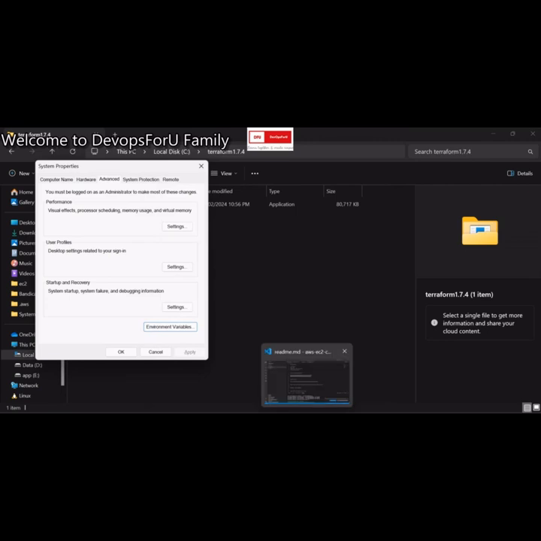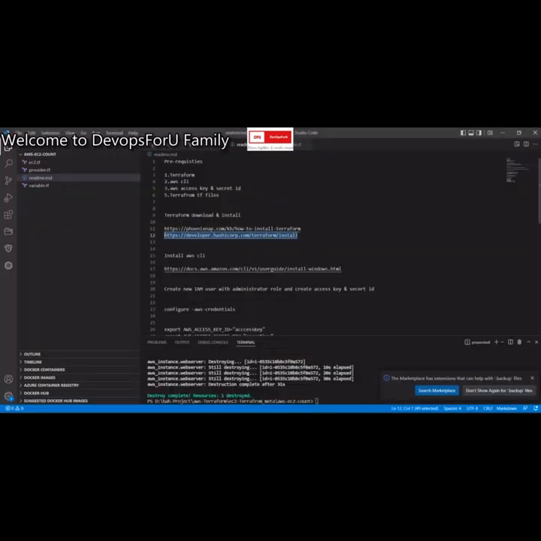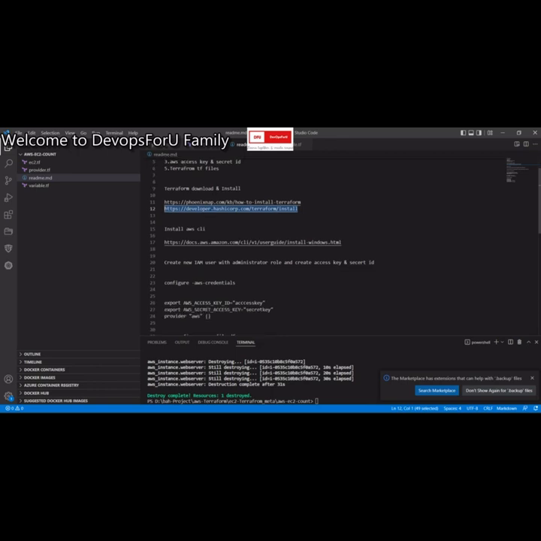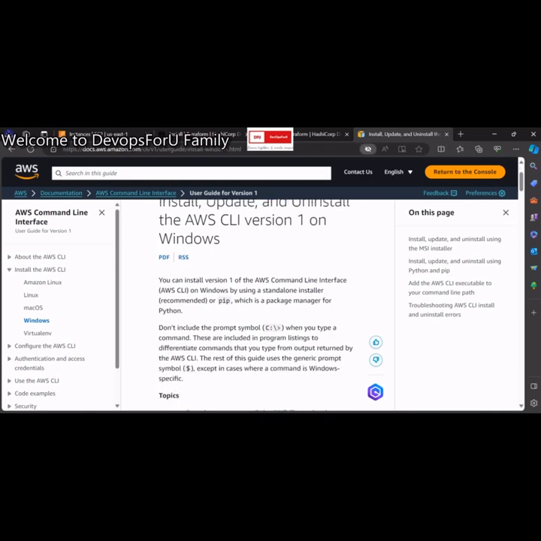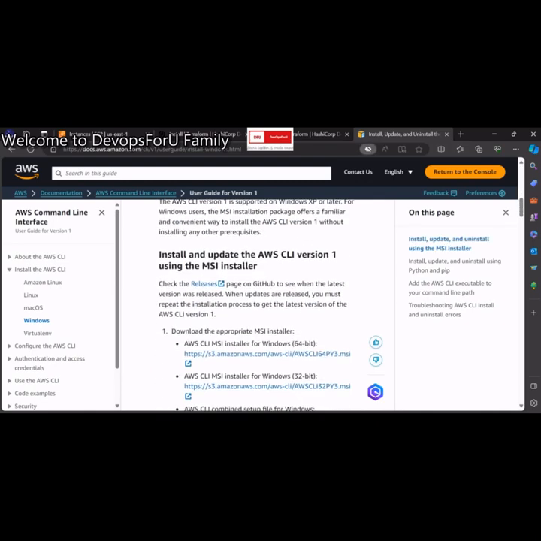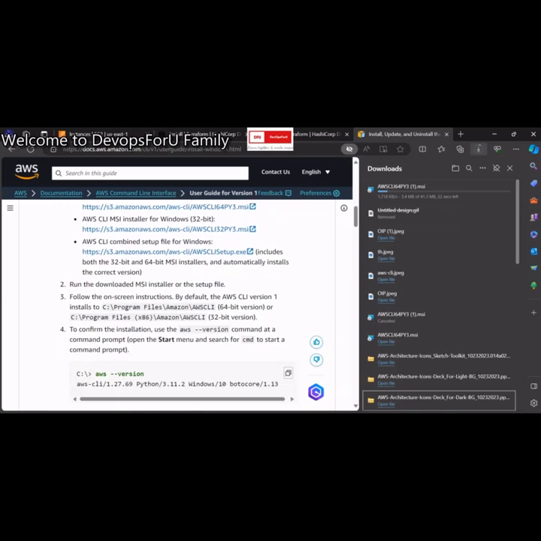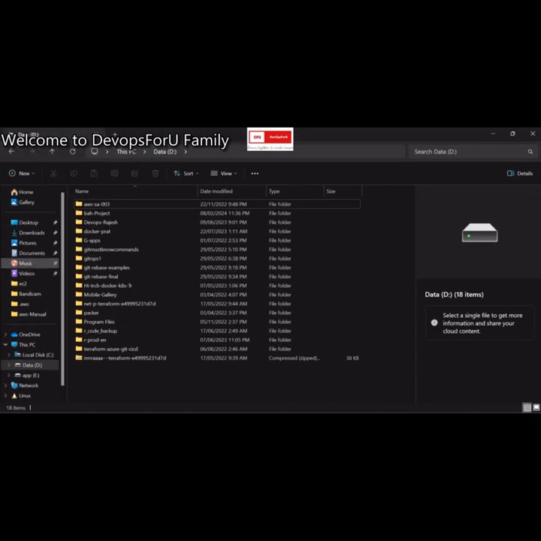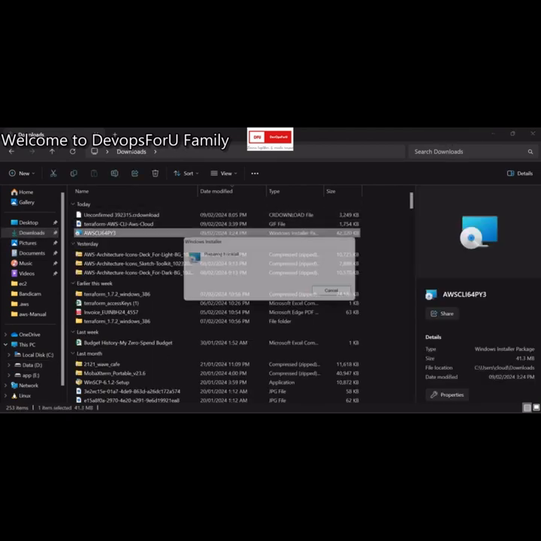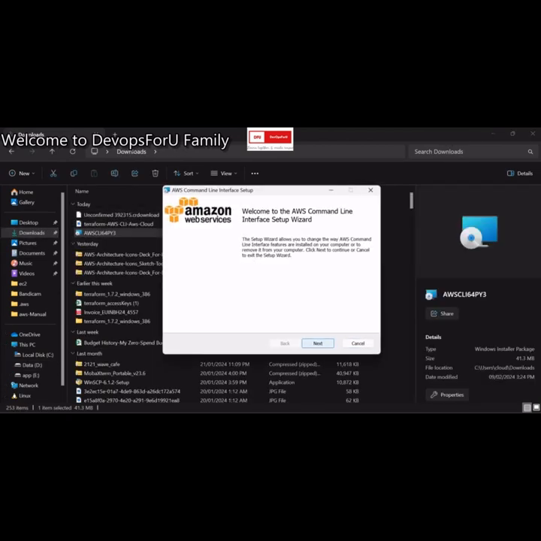And the second prerequisite: once we have downloaded and installed Terraform, we need to download and install the AWS CLI. If I go here, we just go to this URL and click this one, and it will download. I already downloaded this one and installed it. You just go with installing this CLI. Okay, so this is the second prerequisite.